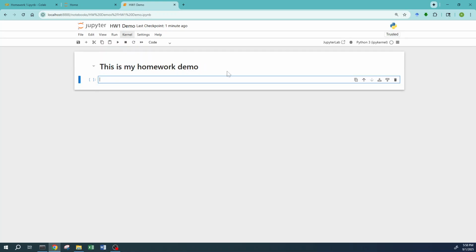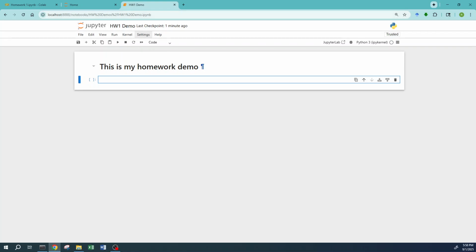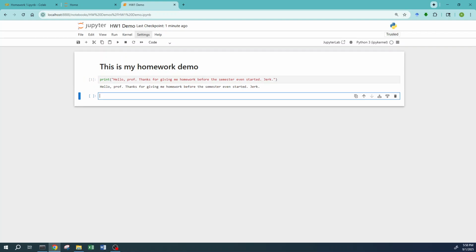And there's my heading. And now we need to write some code, right? Maybe just use a little print function to say hello or play around with this. So I will just print, hello, prof. Thanks for giving me homework before the semester even started. Jerk. There we go. And I ran it and it looks good. So I will now save this.